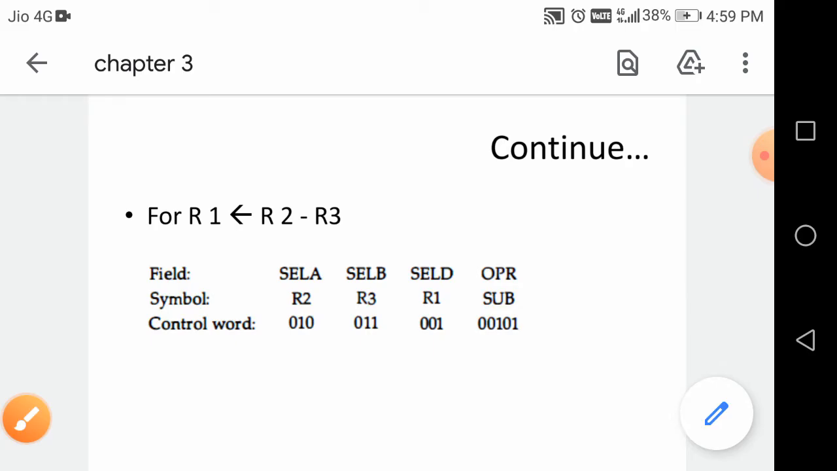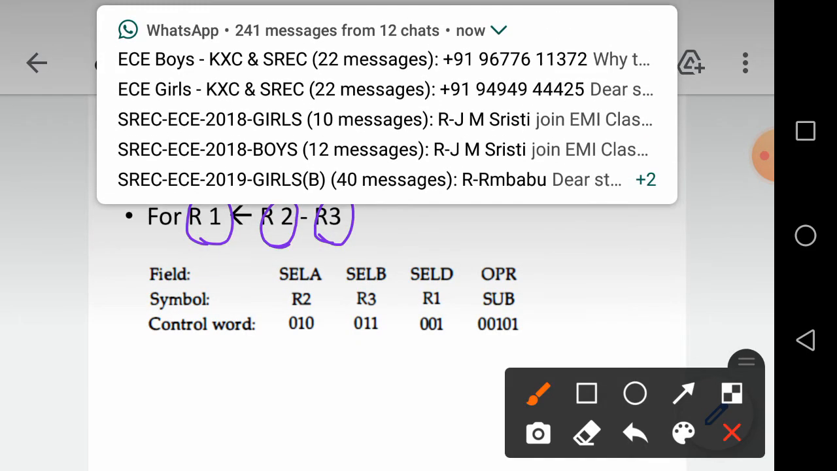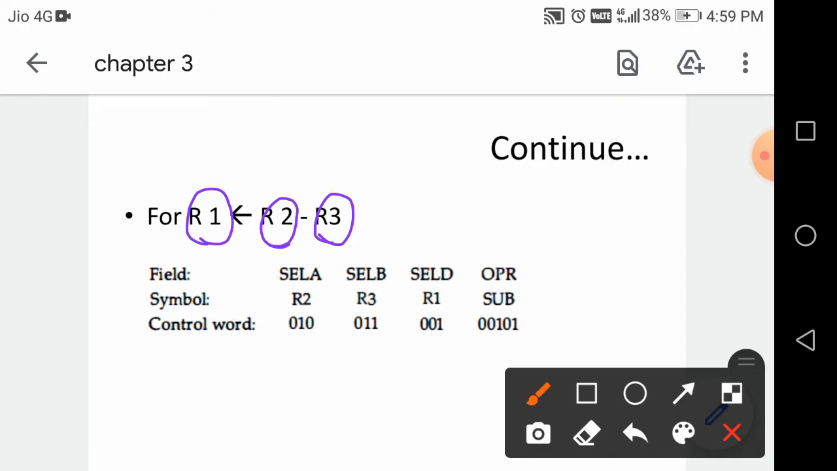R2 is called selection A. R3 is called selection B, and the destination is called selection D. OPR is nothing but the operation. What type of operation are you performing? That is subtraction.